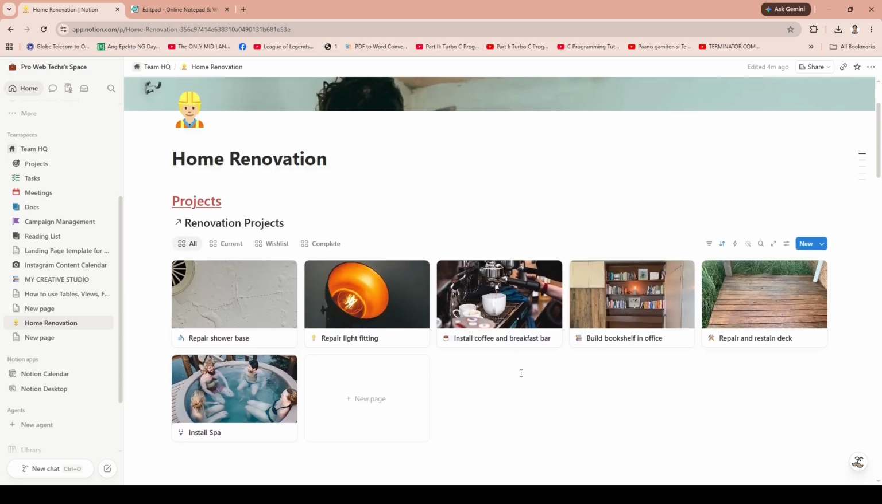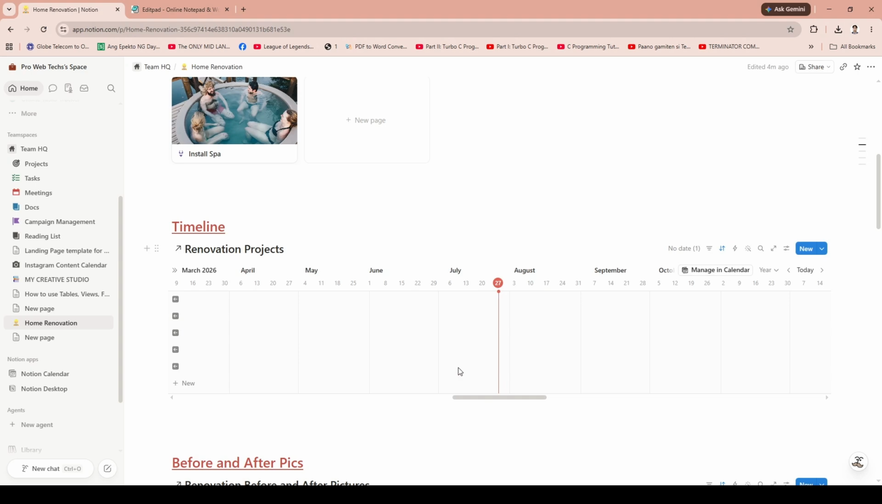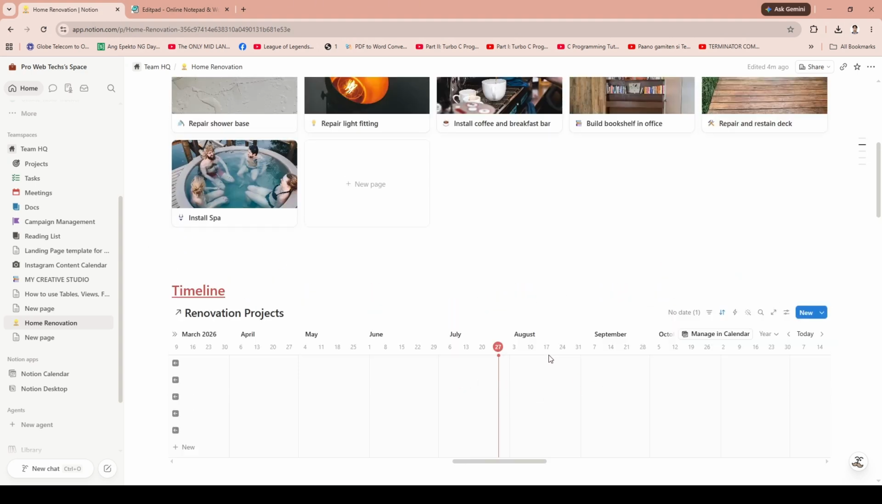Hopefully, this tutorial helped you understand Notion databases, explained tables, views, filters, and sorts quickly and easily.